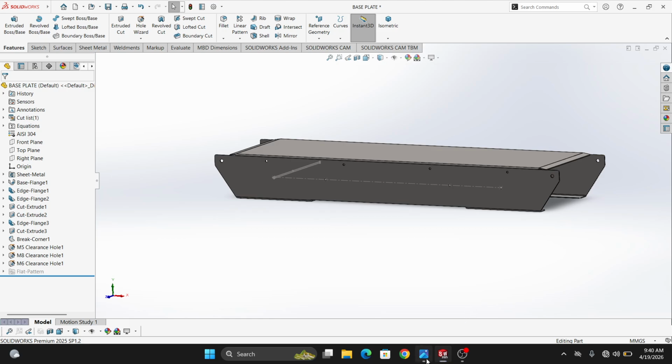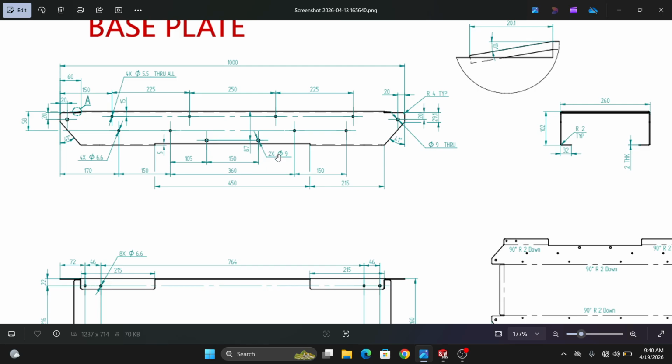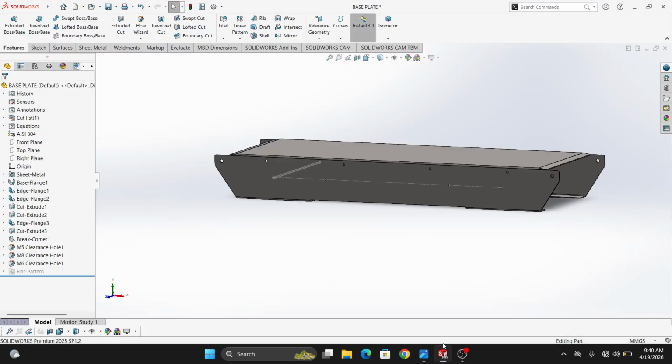Made it. Again one hole is there. Again two holes. There's a 9. Distance between here to here is 87. And this hole to this 105. This to this 150. Okay.